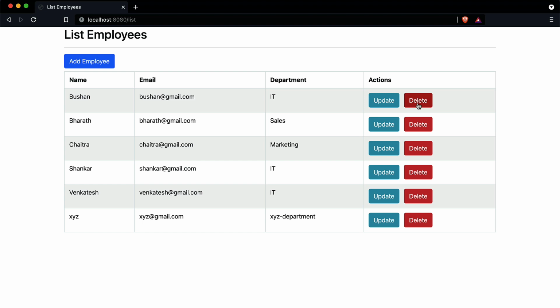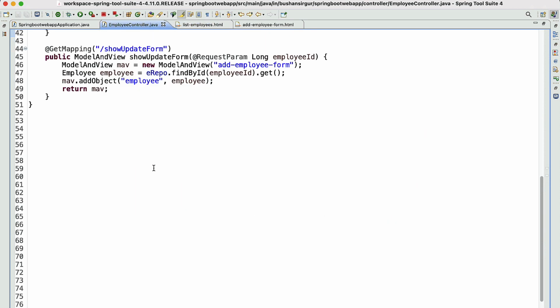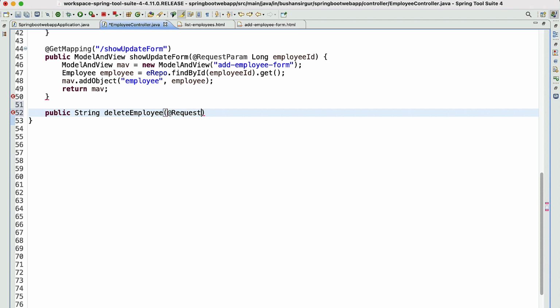On click of this delete button, we need to delete the employee record from the database. So for that we are going to create a handler method and we're going to map it to the URI. Let's go to the employee controller and create a public handler method. This is going to return a string, the handler method name, which is deleteEmployee. This is going to take the employee ID as a request param, long employeeId.